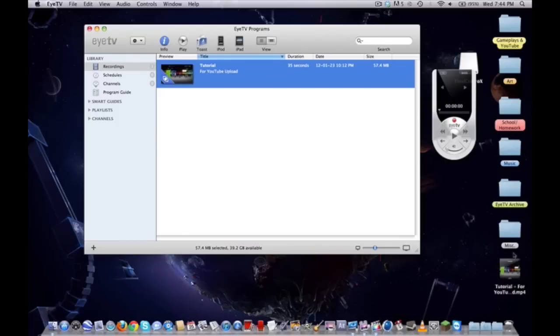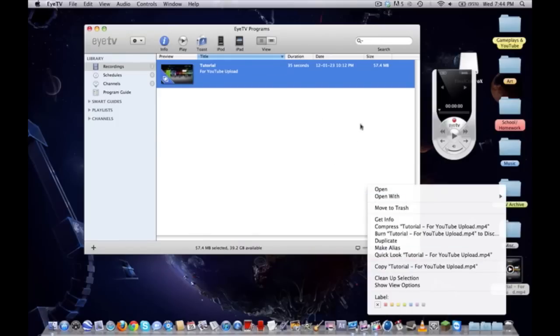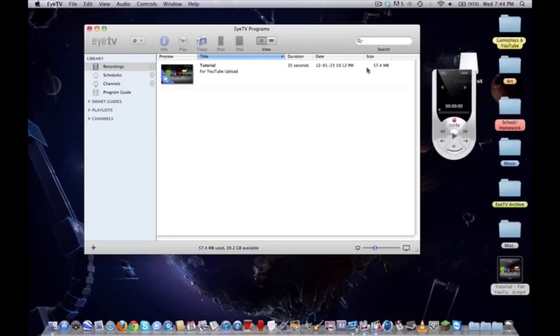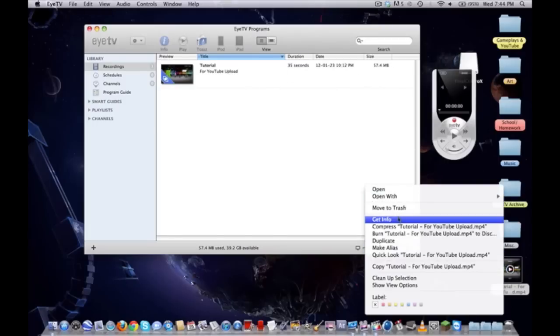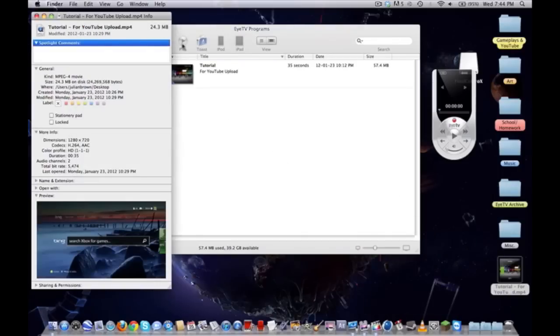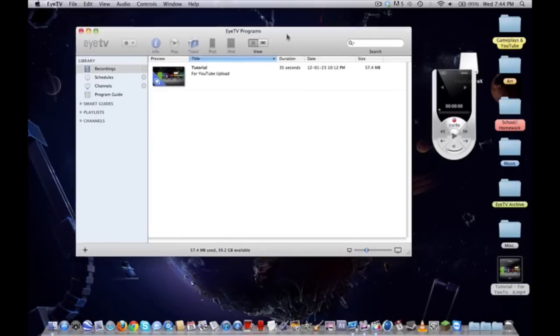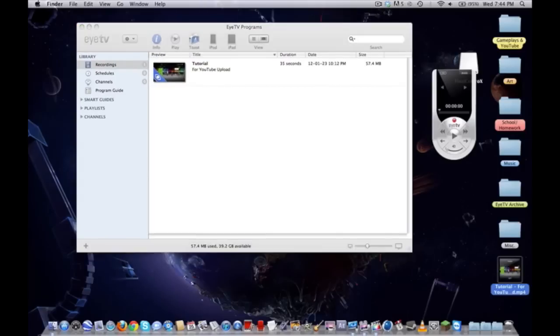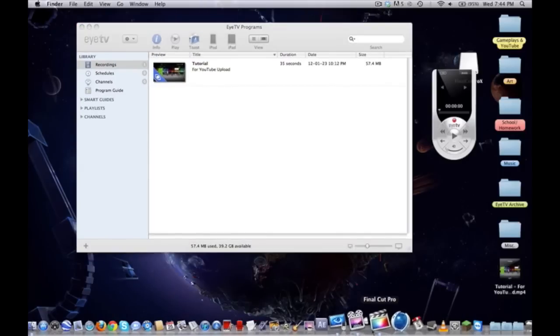Alright, so that just finished exporting, and the file's right here as you can see, but one thing that I want to point out is that in EyeTV it's saying the file size is 57.4 megabytes, but after we finished exporting, go down here to Get Info, you can see the file size is quite a bit smaller, so that's just something to keep in mind. With H.264 it definitely does make the file sizes a lot smaller.